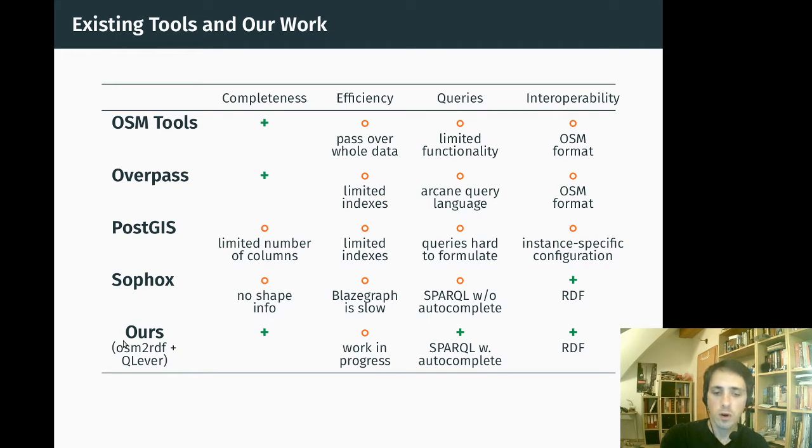Now, our own work is conceptually similar to Sophox. We use our tool OSM2RDF to convert OpenStreetMap data into RDF triples, and these are then loaded into our SPARQL engine QLever, which also provides a convenient user interface for query building.